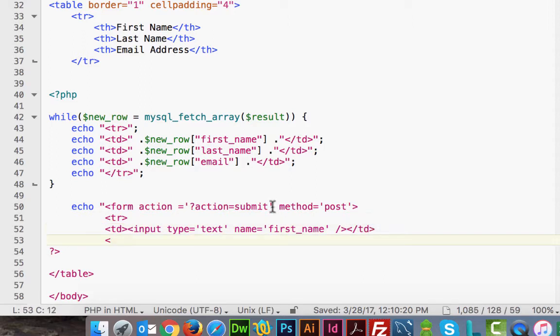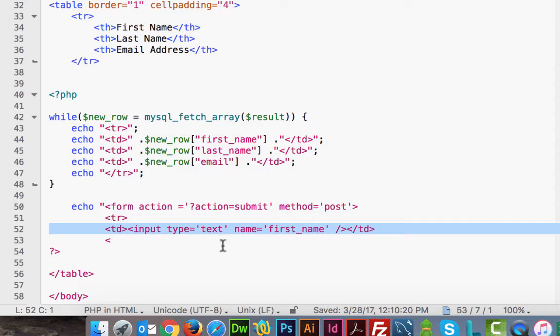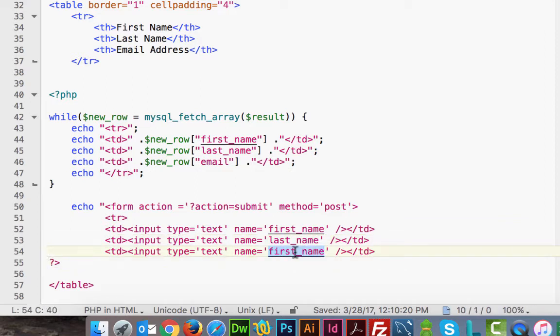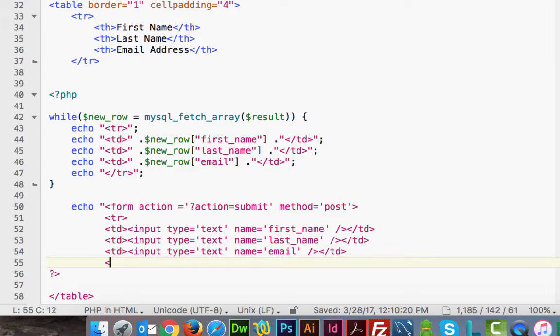Go to the next, and actually I'm just going to copy this because it's all exactly the same, except instead of first name, we're going to do last name. And then we're going to do the exact same thing. One more row, and instead of first or last name, it is email on this particular row. Then I am going to close out my row, and I'm going to close out my table.